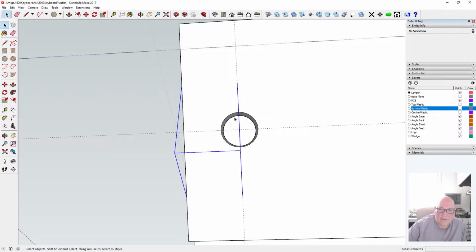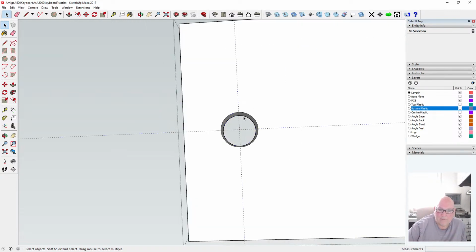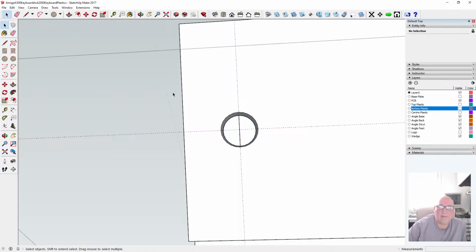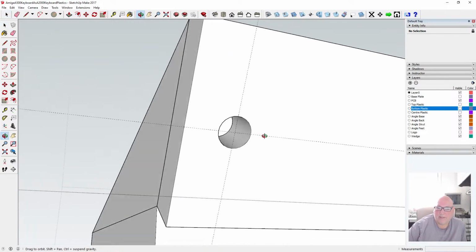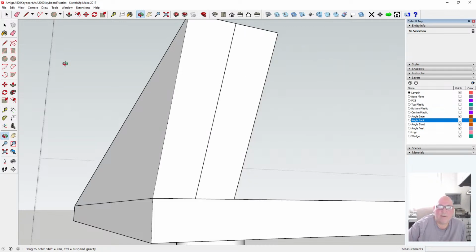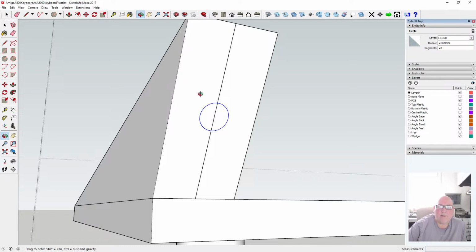Then we need to grab hold of a copy of, no, this one. Copy that. And then we need to lose the back piece. Angle base, did we have a back? Yeah. Lose the back. Paste it in place. So that's where the hole needs to come out the other side.